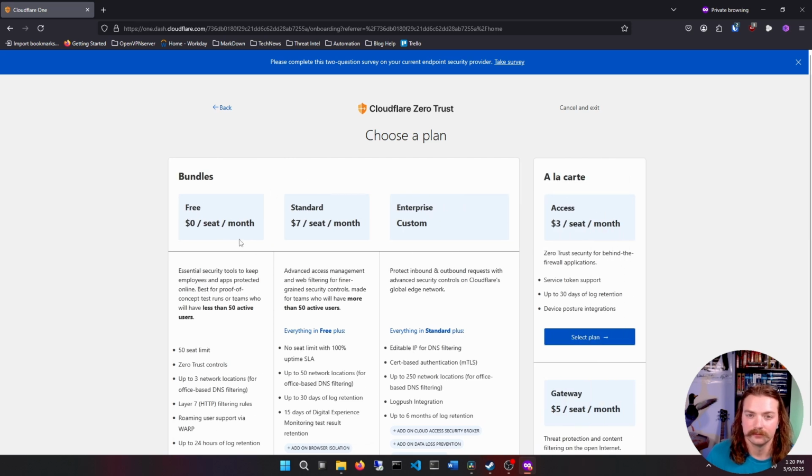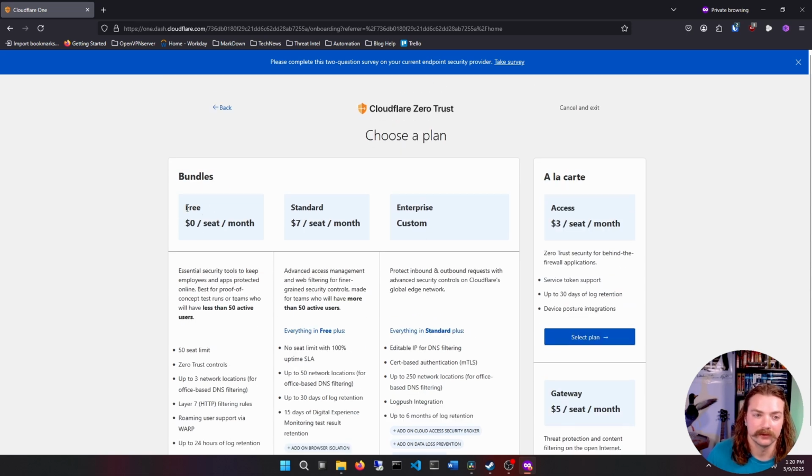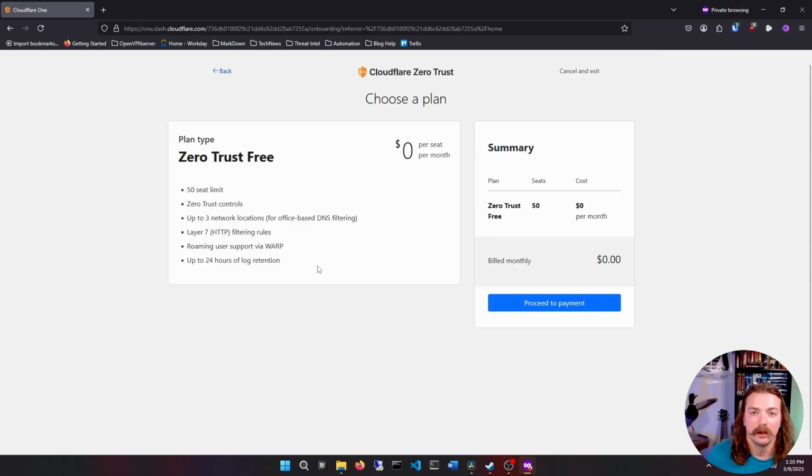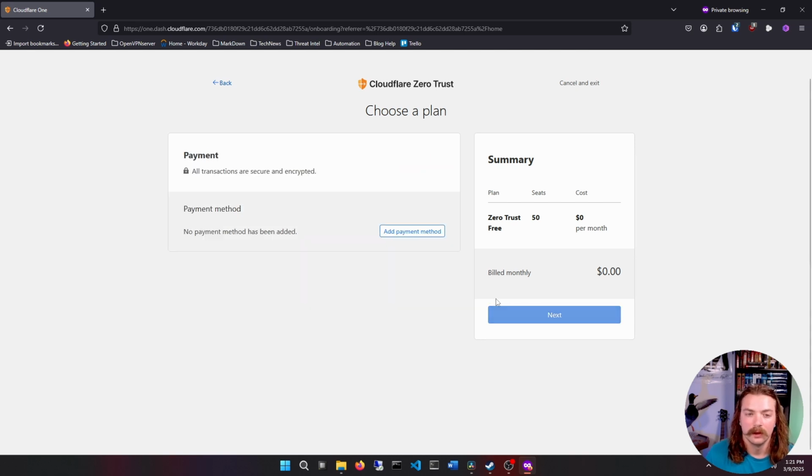There is a bunch of options. You only have to really select the free plan here. So, $0 a month is what we love to see. All right. So you get 50 seats, Zero Trust Control, DNS, Layer 7, WARP. I mean, you get a bunch of stuff. The only thing that sucks is only up to 24 hours of log retention. So if you want to check logs longer than a day ago just to see what's going on holistically, that kind of sucks, but it doesn't really matter, right? It's free. Click on that.